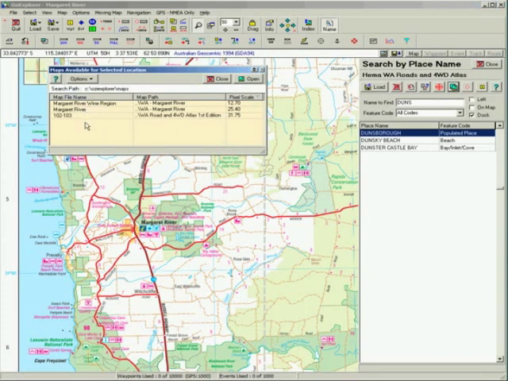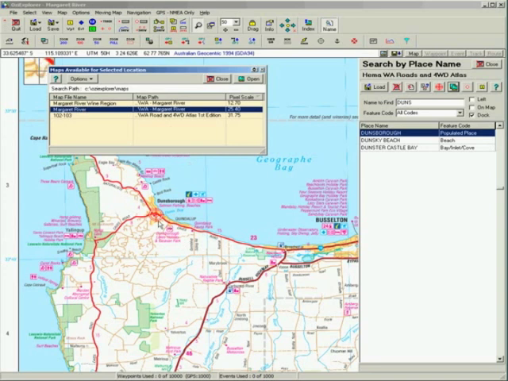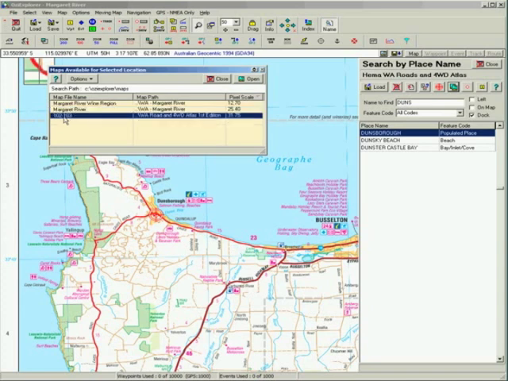So if we just click this, it shows us that we have three maps on our system that all cover Dunsborough. Now the reason that these work is each of these maps are by HEMA and the indexes are all the same. That's why they work. A lot of other maps won't have the same indexes, so this is why I'm working with HEMA maps. So we'll choose the Margaret River one, which is our current one.